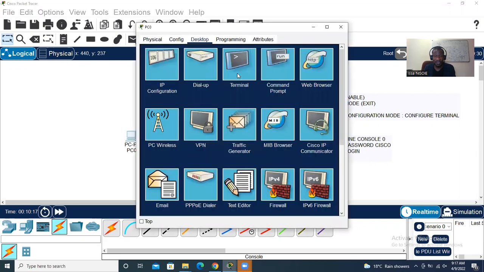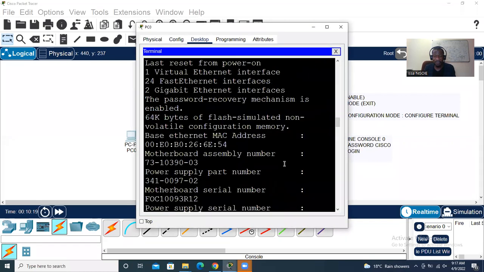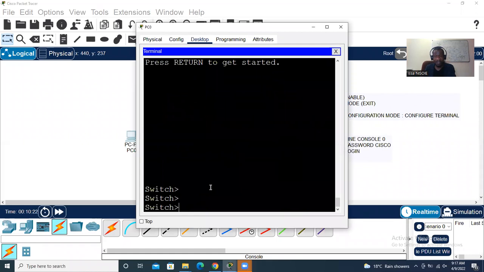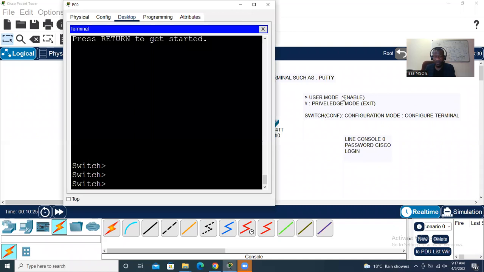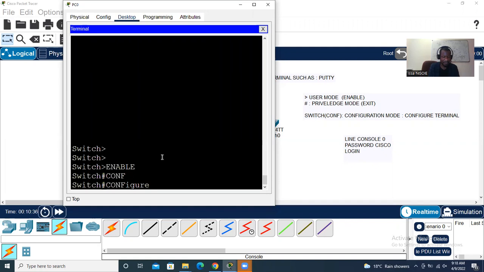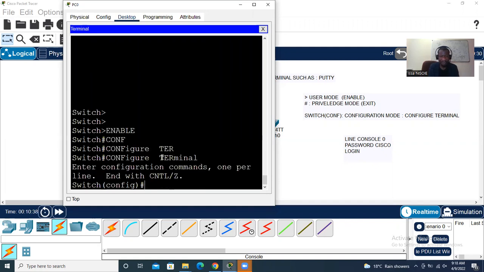Let's do it. You go to your PC, you go to terminal, right? You must press enter. You have to understand that you have to use all those commands before moving to this one. So you must start with enable, configure terminal, right? In order for your switch to execute your command, you must be in configuration mode.